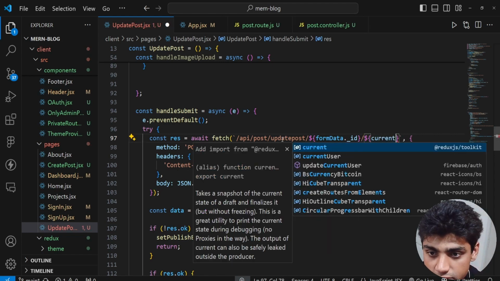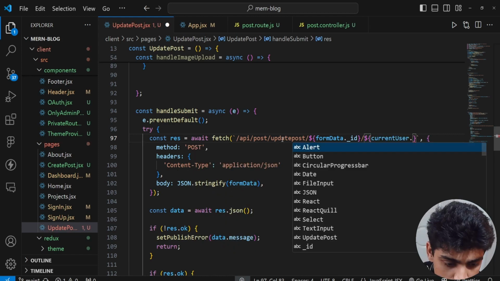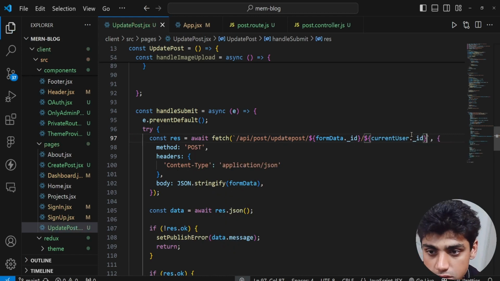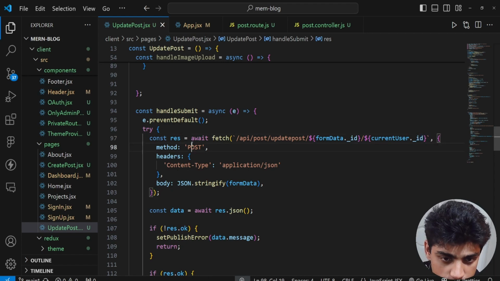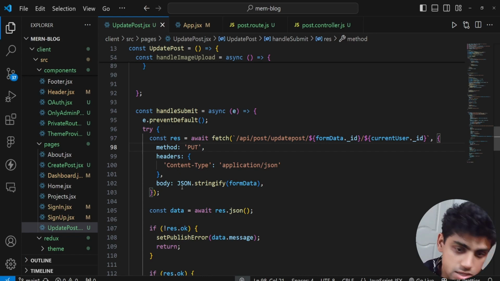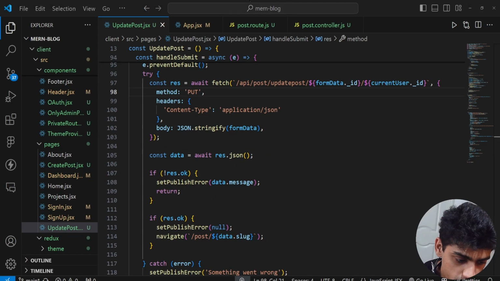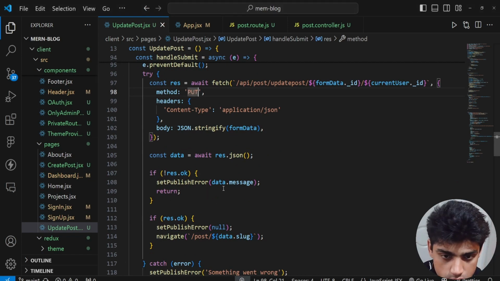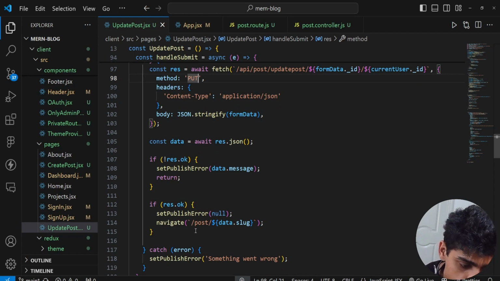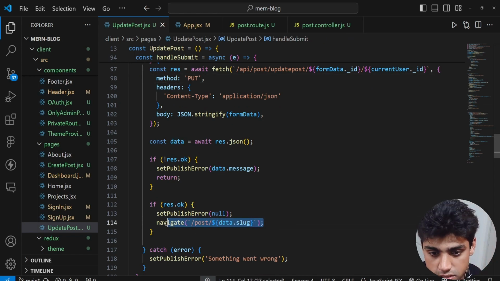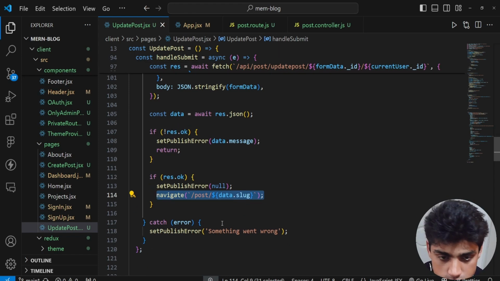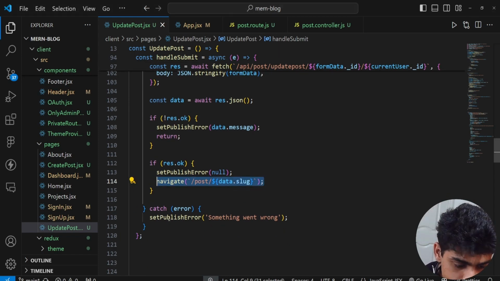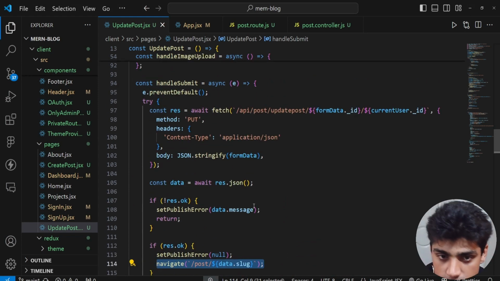That's coming from the current user. Remember that useSelector? Now it's being handy. Now we have the currentUser._id. We get all these 2 things, and we could now have the method of PUT. Headers would be the same, body would be the same, and then we'd have data, and then we could say, okay, this is perfect. Set publish error null, navigate to post. So it just navigates to the post once it's done, and then something went wrong. I believe everything looks good.